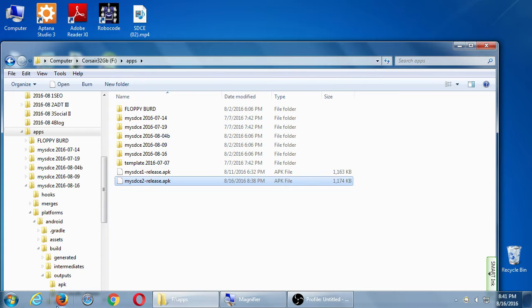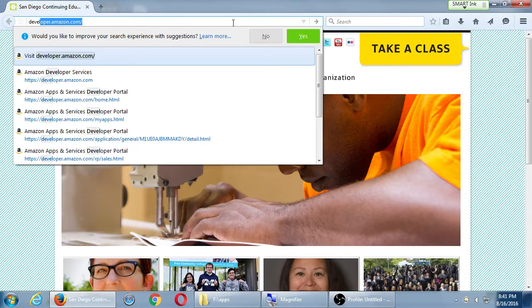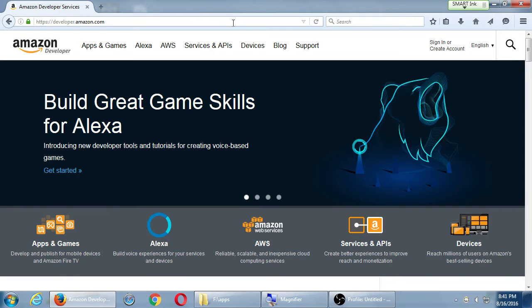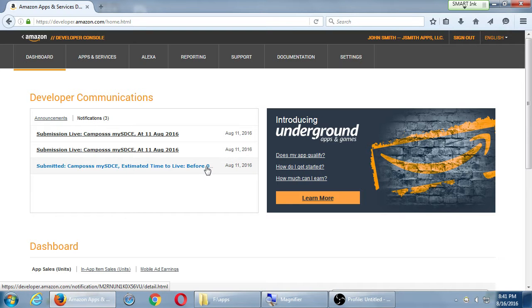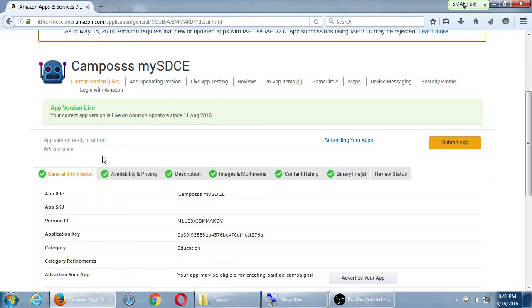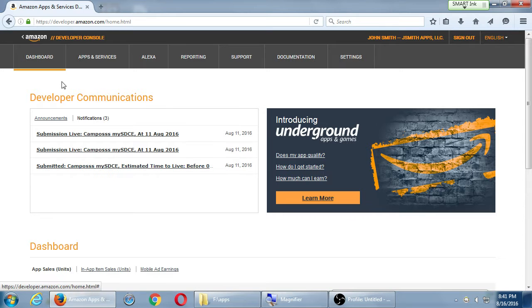So I will now go over to the App Store, developer.amazon.com, and I'm going to sign in with the same credentials that I've used previously. Top right corner, sign in. So once I've signed in, I get this developer communication.